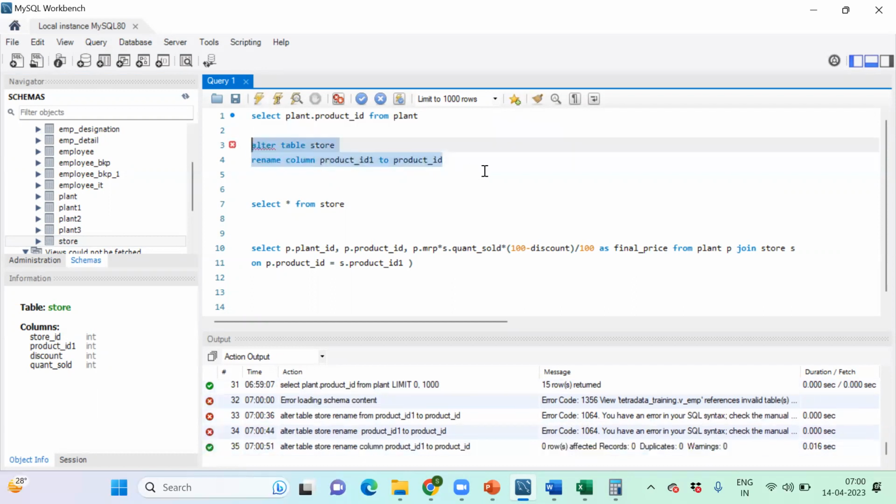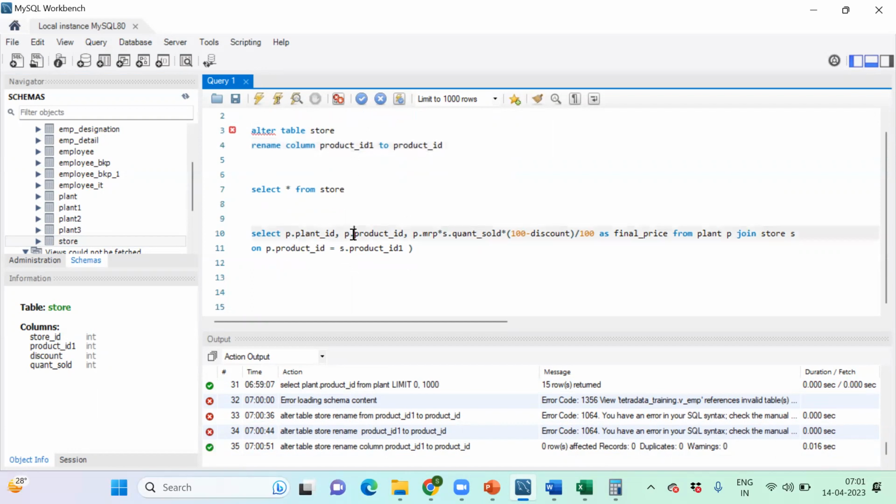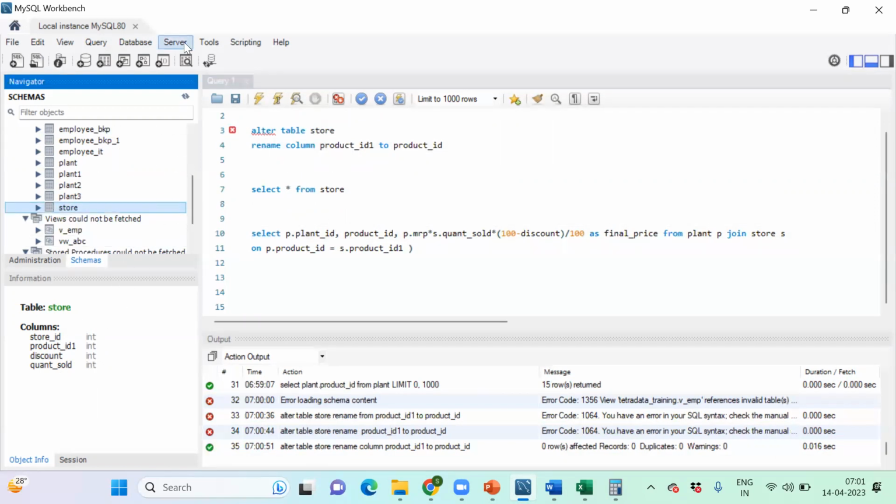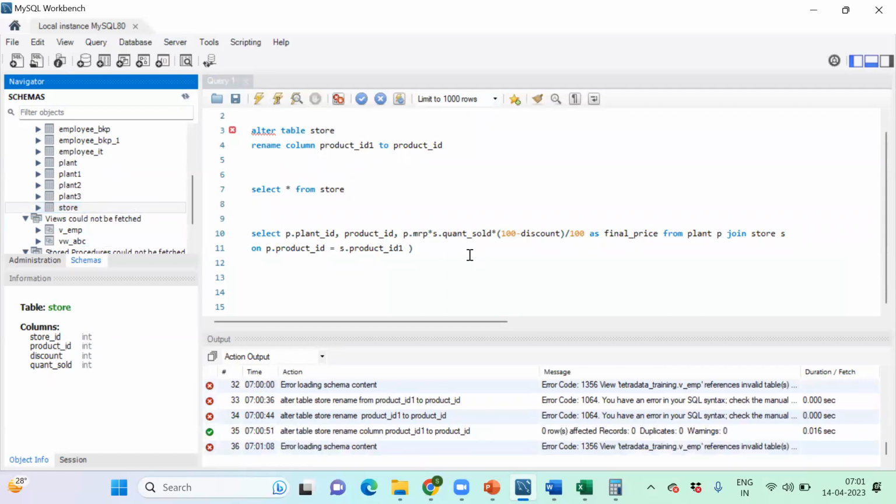It is to identify between the different tables, just for that purpose. Yes, correct. Okay, I renamed it successfully. Now, if I just eliminate this p dot over here, just to show you once more, in store you can see product ID. There is no product ID 1. So we have a single product ID over here.